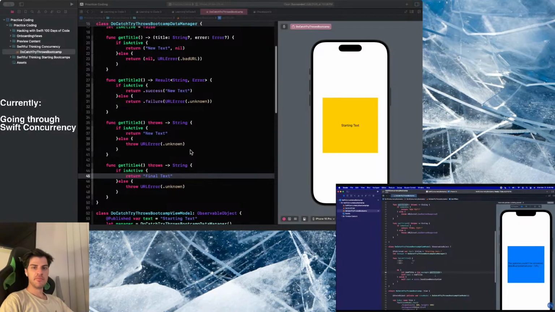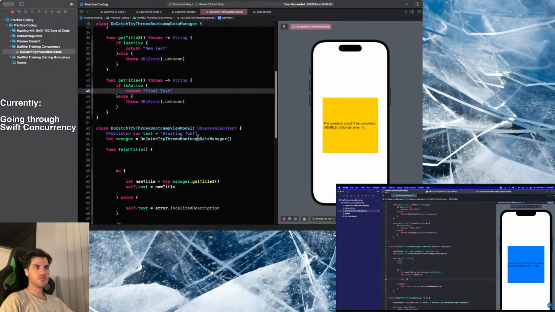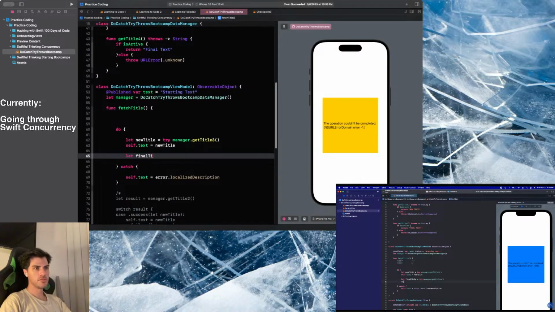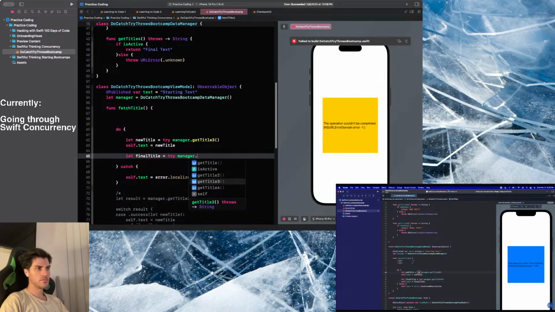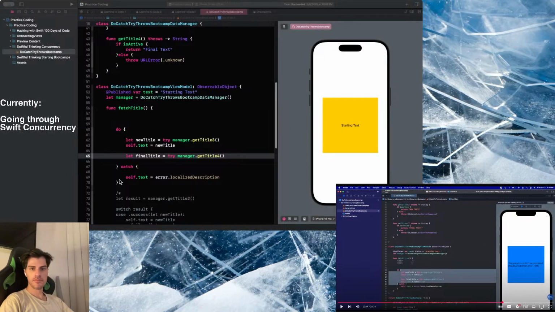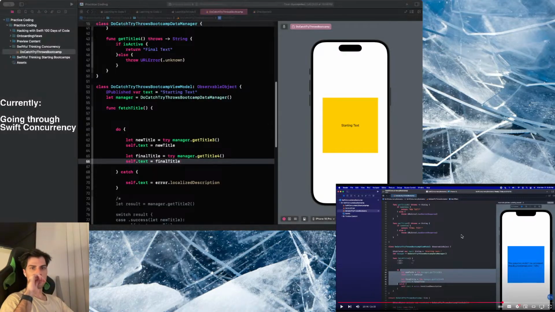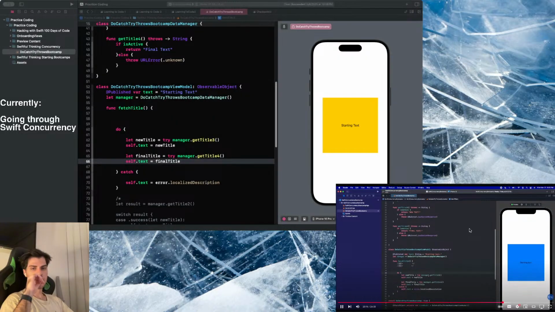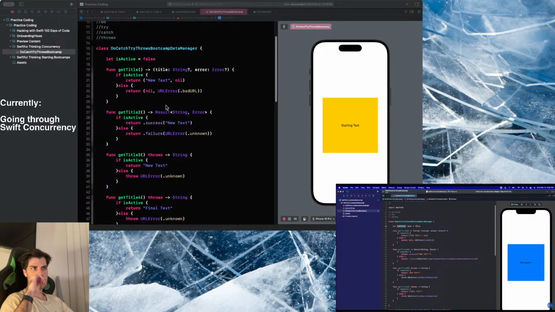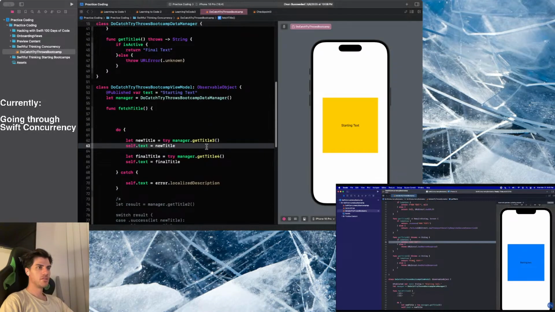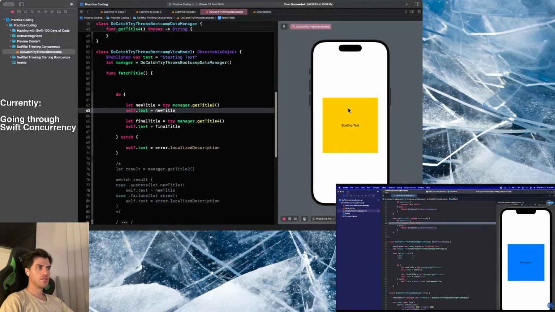Let's come back down to our code, and what we're going to do is say let final title equals try manager.getTitle4. Then we say self.text equals final title. So now we have two different try statements inside a single block. Before we run this, let's come back up here and make isActive true. So both of these should return values, so this one will be successful as well as this one.